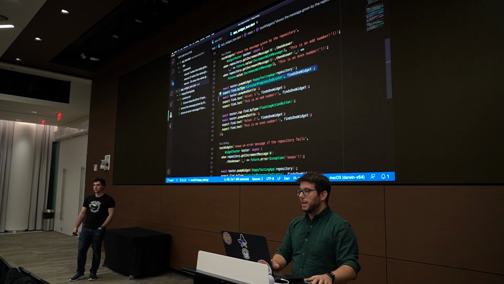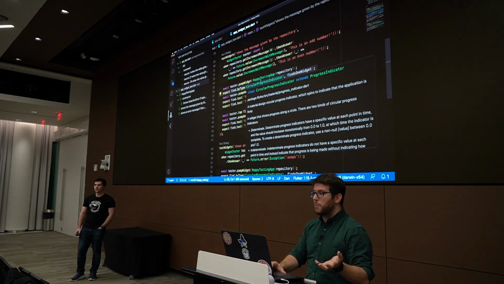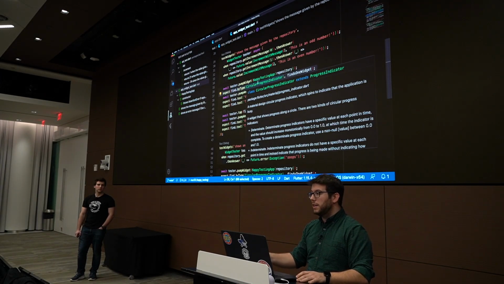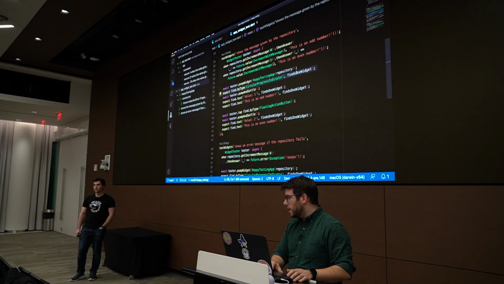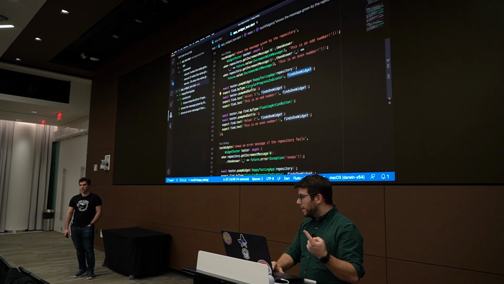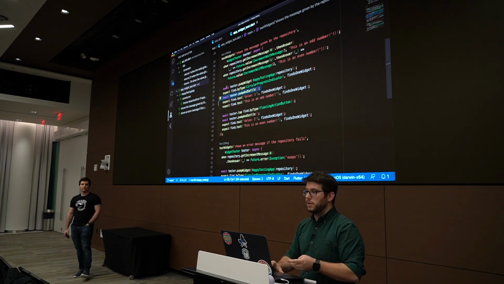There are many ways that I can use to test this. I'm just looking for a widget in my widget tree that is of type circular progress indicator. If you were using keys or something like that, you could do that as well. And I just expect that I'm finding one widget. And then what I do after that is await tester.pumpAndSettle.